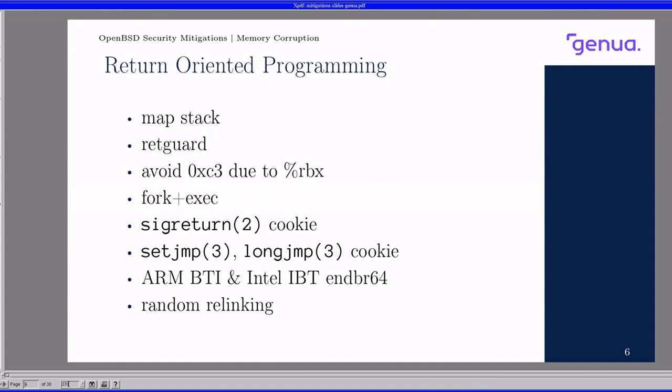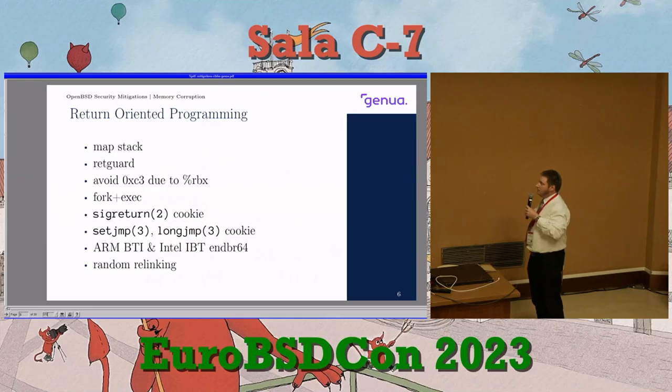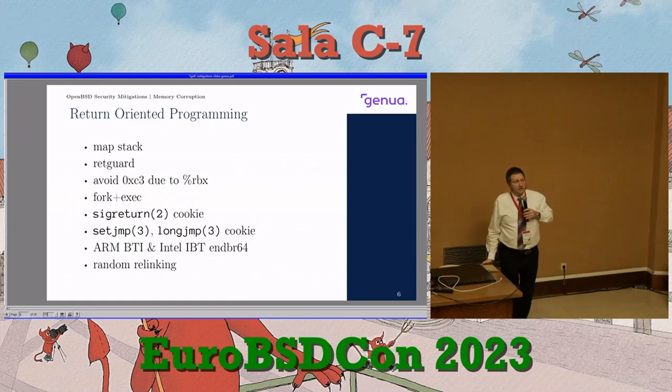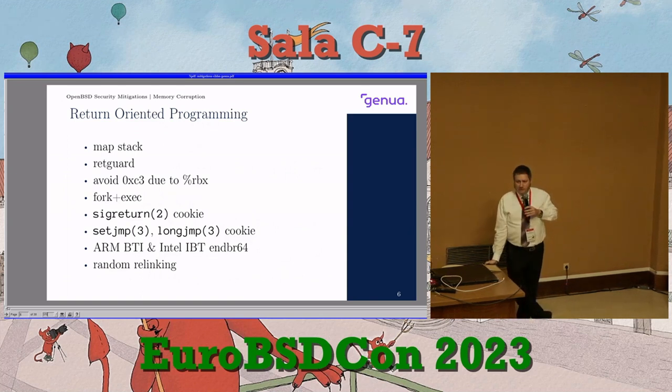We have the red guard from Mortimer. I already explained it. So there's one thing: Intel is a very nasty architecture. Usually you have aligned instructions, so it's clear what is a return and what not.